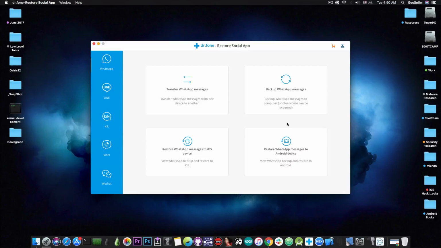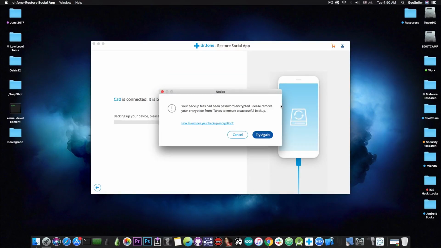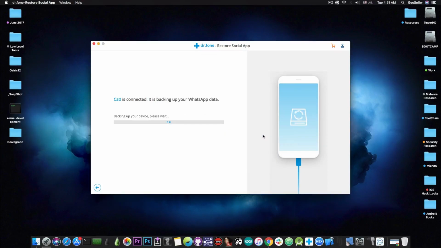So I'm going to backup my messages for WhatsApp by pressing in here. And it says in here that it will connect to the device. Now, as you can see in here, we got a notice. It says your backup file has been password encrypted. Please remove your encryption from iTunes to ensure a successful backup. If you get any of these, you have to turn off password encryption on your iTunes before you can proceed. All right, so I've done this. I unchecked the encrypt backup with a password in iTunes, and now if I press try again, it should work. So basically the problem is that if you encrypt your backups, the program will not be able to read them. So yeah, that's basically a problem.